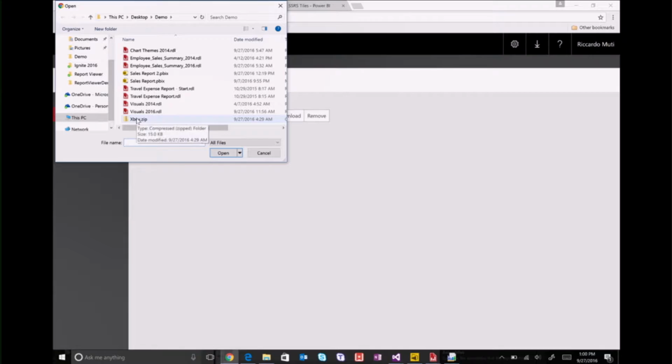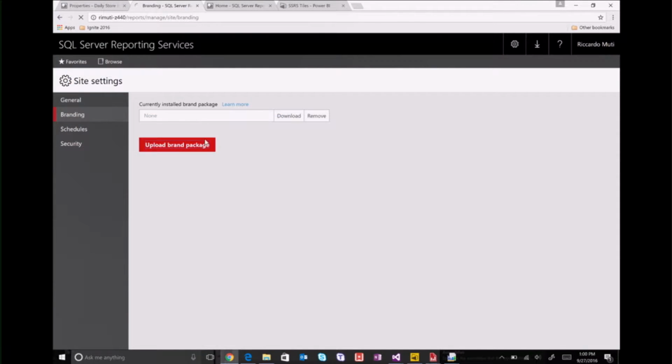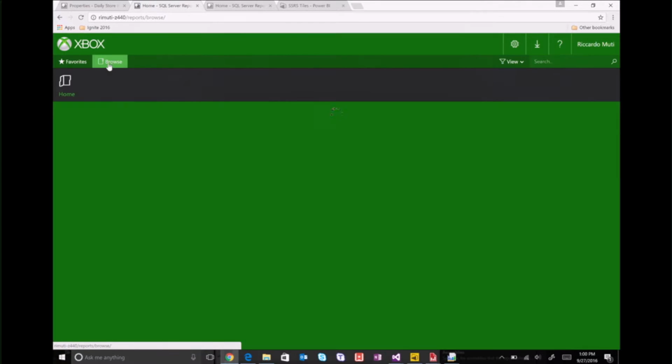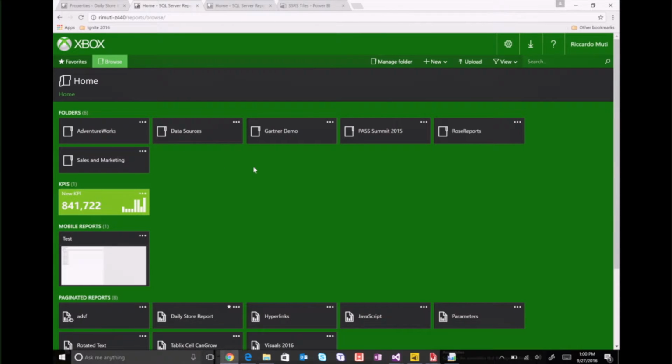So for example, if I were the Xbox team, I might brand my web portal with the Xbox theme. So I'll upload that. And just like that, you've now got a reporting services portal that's branded with the Xbox theme. Imagine your corporate logo and colors here. It's that easy. Question on that.